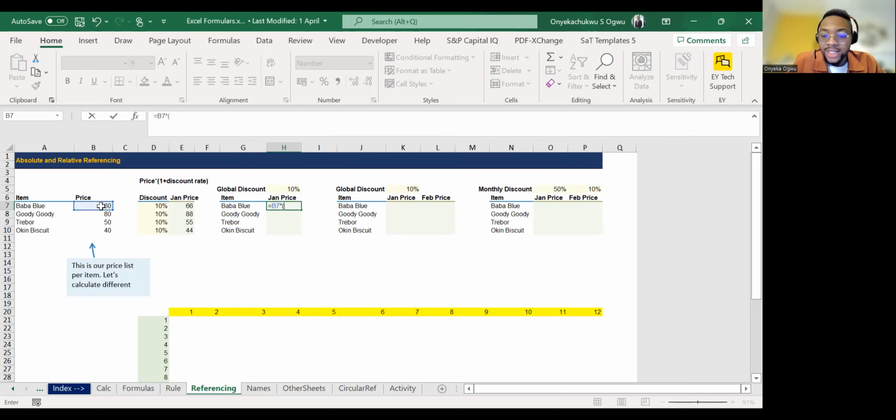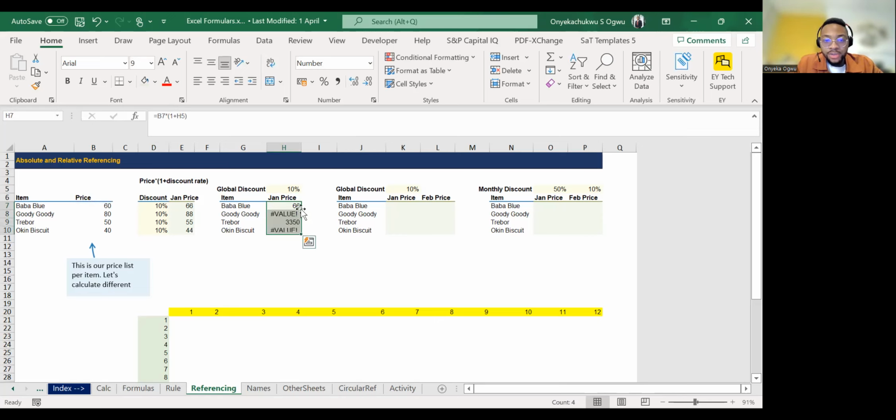Times open bracket 1 plus discount rate, right? And we close bracket and press enter. What we'll notice is that when we drag this thing down, right? Remember, I said just double click it here. If I double click it, you can see that the values we're getting here are not the same values that we're getting here. This obviously is wrong, right?